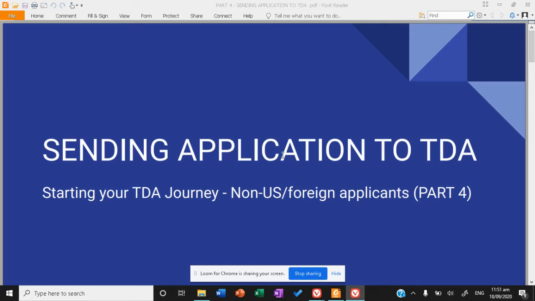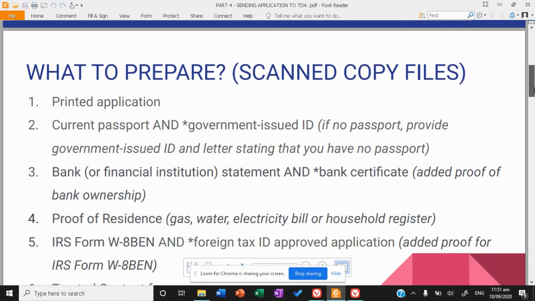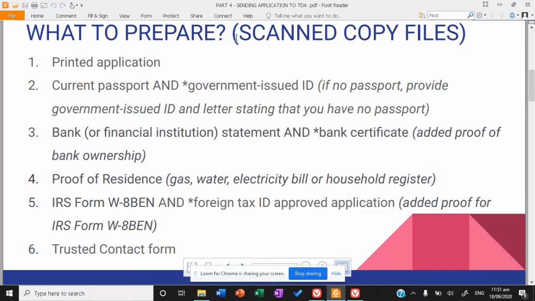So we are at part 4 of our TDA journey for foreign applicants. This is sending your application to TDA. So let's start on what to prepare. All of these should be a scanned copy of your files since we're going to send it through email later.